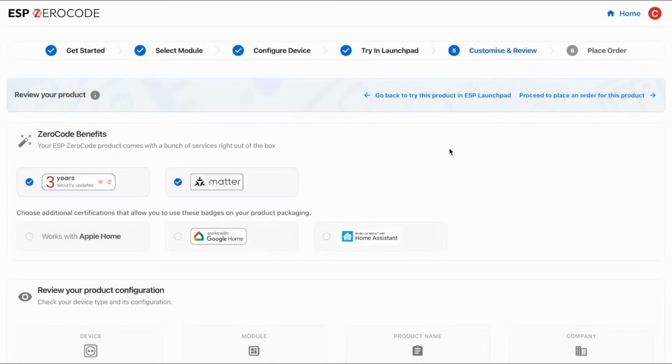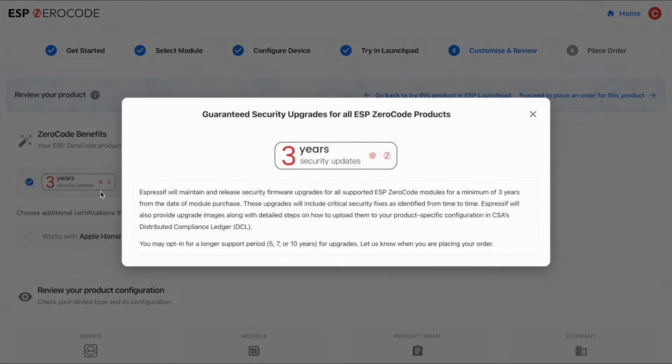There are some things mentioned here, like Espressif offers the updates on the device for at least 3 years. So that is one of the big advantages for the device manufacturers. The product will always have the latest security fixes and all the bug fixes. It will also have new features because we want to provide the best user experience for the device manufacturers as well as the end users.